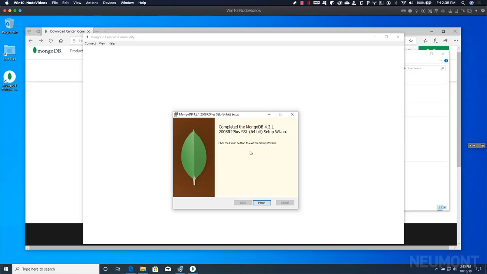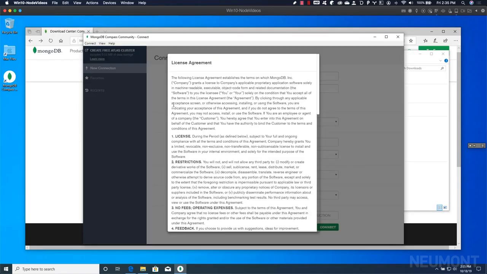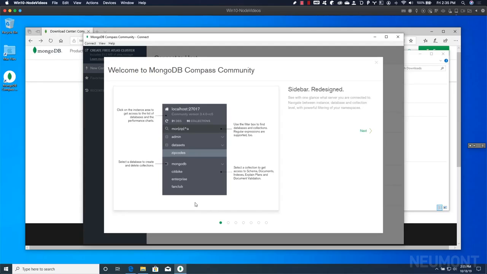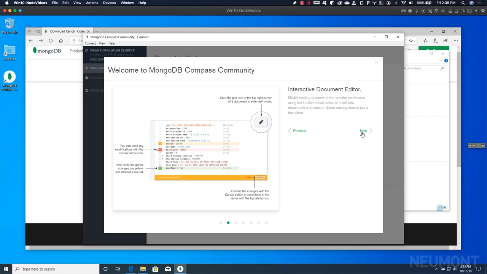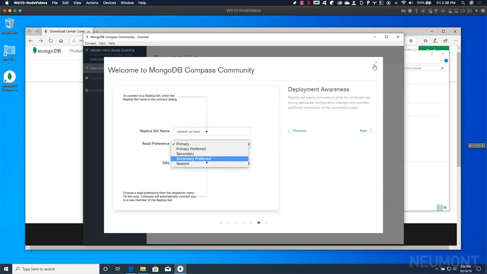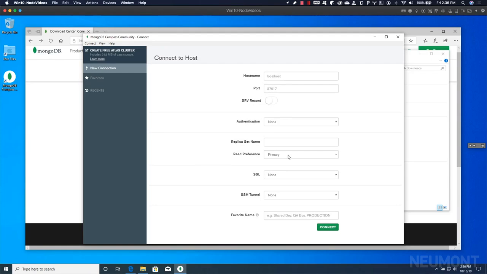All right, looks like it's finished, and it automatically launched Compass for us. So awesome, it took one of the steps out of the process. And we need to go ahead and, of course, agree to the community license. Make sure you go through this slide and look at everything. It shows you how to use the Mongo Compass utility. It's a really good little tool. I'm going to go ahead and X out of it. And then, yeah, I want them to be able to see when there's a crash, and I want it to do auto updates. So I'm going to go ahead and click Start Using.